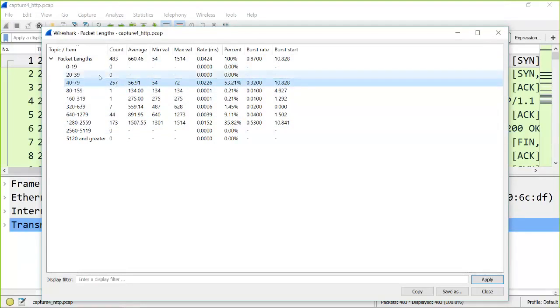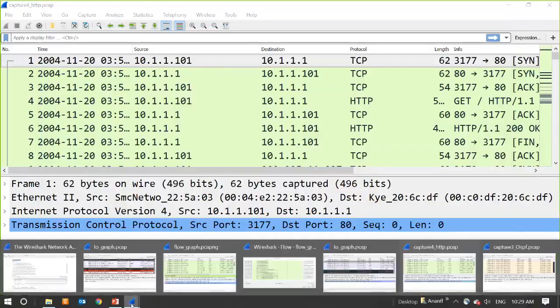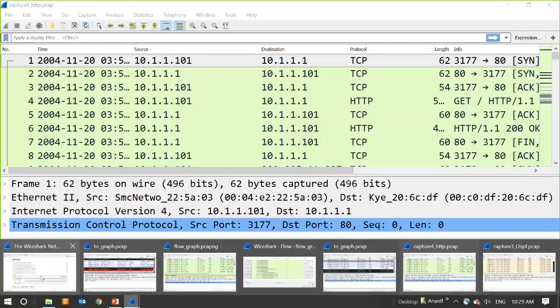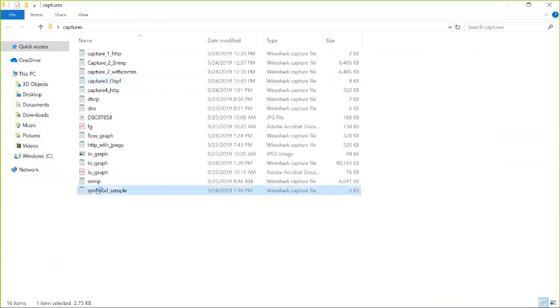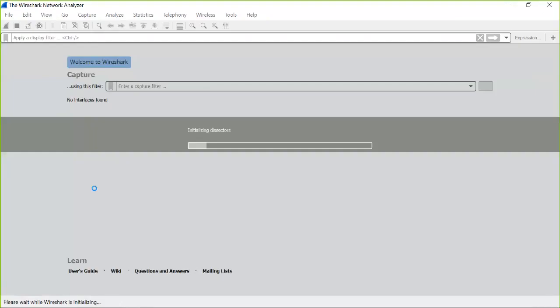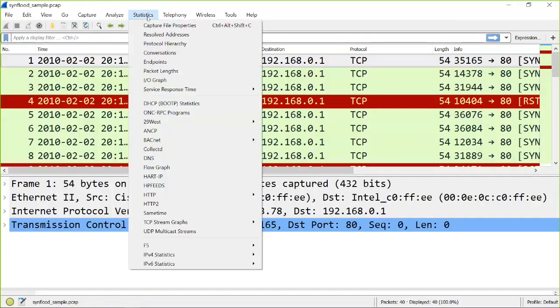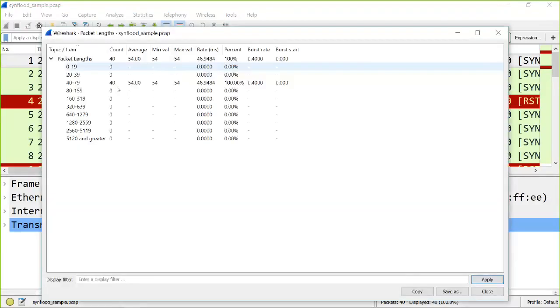What are these packets? This makes sense when I go to the SYN attack. If I go to the SYN Flood sample, and go to statistics, and go to packet length, see here, there is no other packet, only in this range. So it means there's something wrong. Okay, another way to identify an attack.